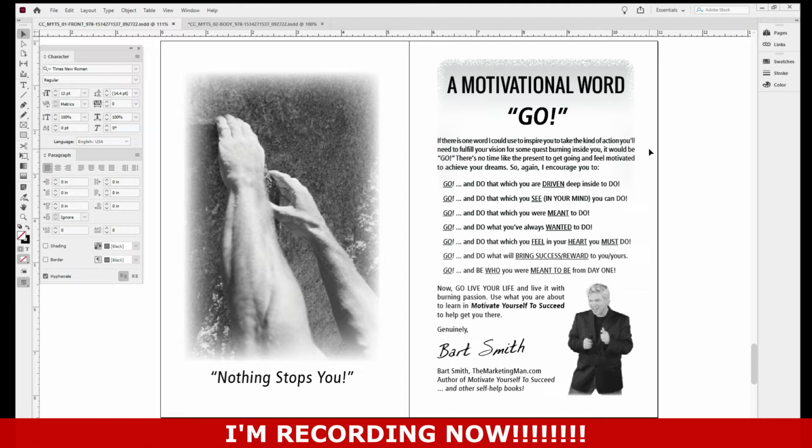Go and do that which you feel in your heart you must do. Go and do what will bring success and reward to you and yours. Go and be who you were meant to be from day one. Now, go live your life and live it with burning passion. Use what you are about to learn inside. Motivate yourself to succeed to help you get there. That's just what I have to say to you. This is Bart Smith, the author. Go.